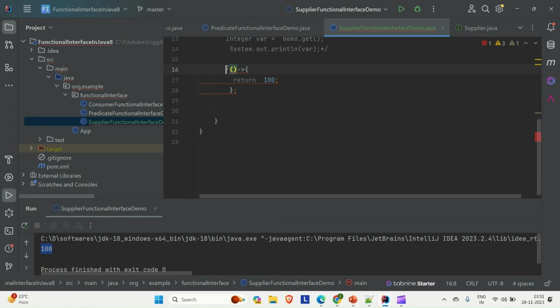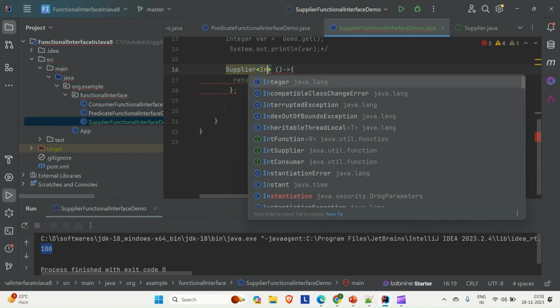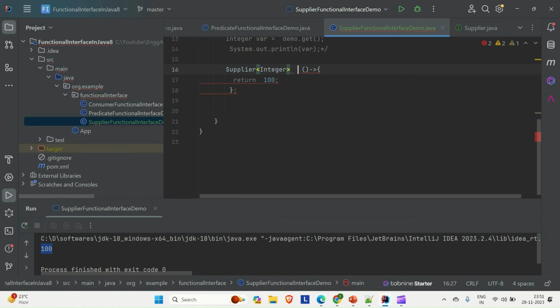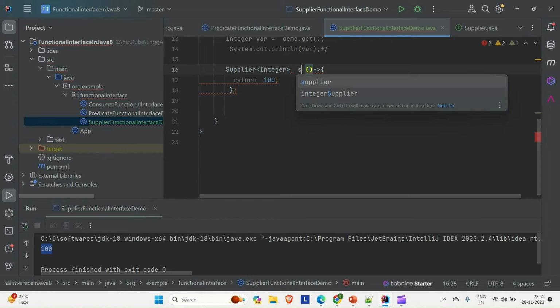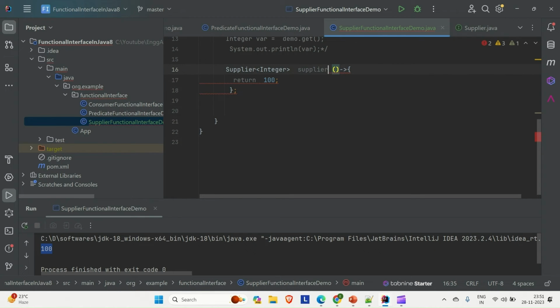Here you need to create the supplier. Let's say the supplier type is Integer, so it will supply an integer out of this lambda implementation, or method implementation you can say. So we have created the instance of the supplier, and we are assigning this whole lambda expression to the supplier instance. This lambda implementation of the get method is returning 100.